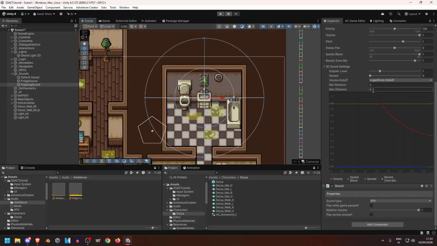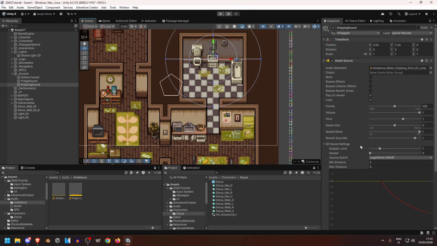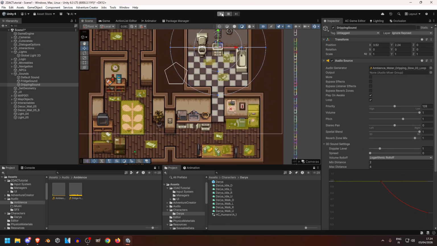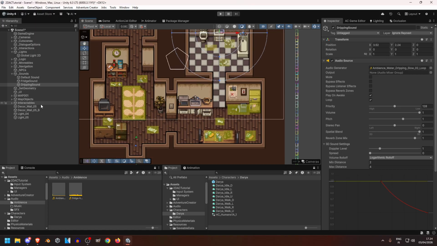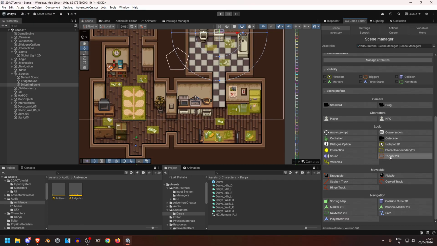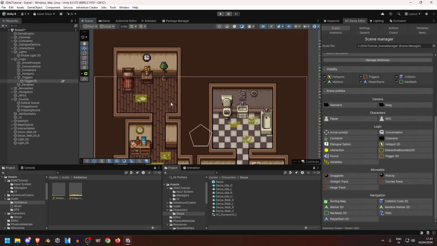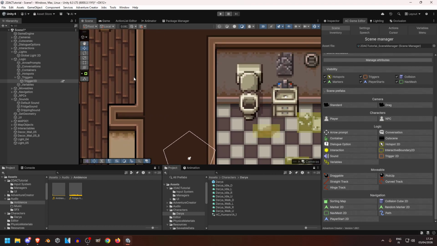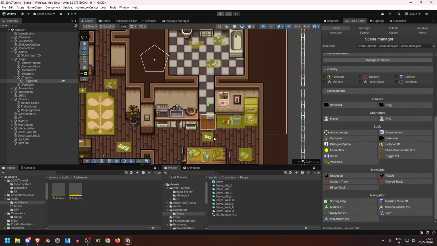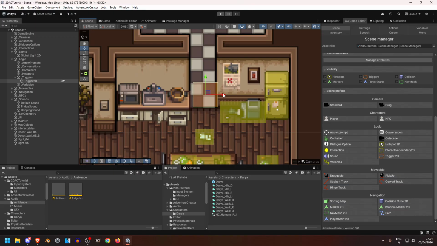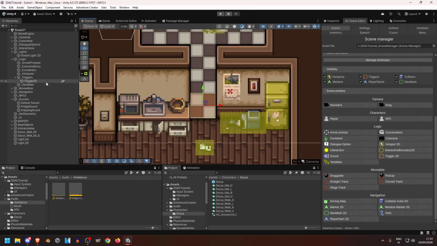And it can have the same settings, that's fine. I think it's fine. Let's create those triggers. That's actually something that would be a good idea, so we don't hear the dripping sound if our player is standing here. So let's create this trigger here. Trigger 2D. Let's call it toilet VC.